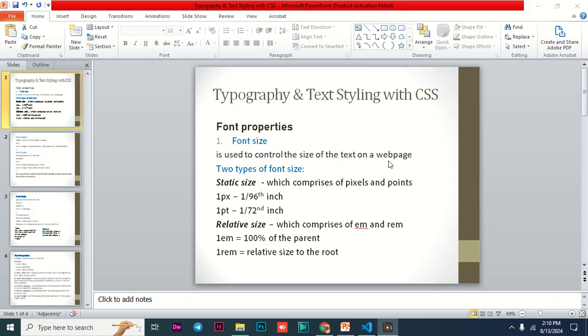So stay tuned to the end of this video for insight on how you're going to create the fonts for your website. Now, the first thing we are going to look at is the font properties. The first font property that you need to know is what we call the font size. Font size basically is used to control the size of the text on your web page.